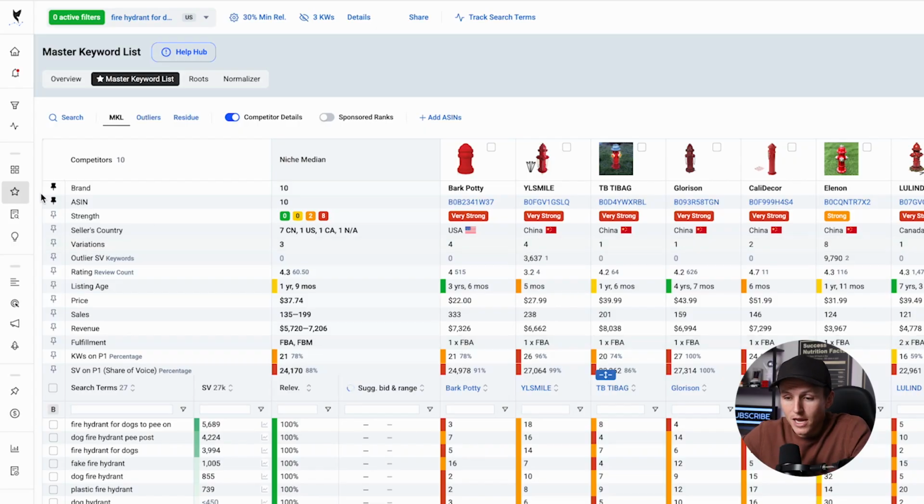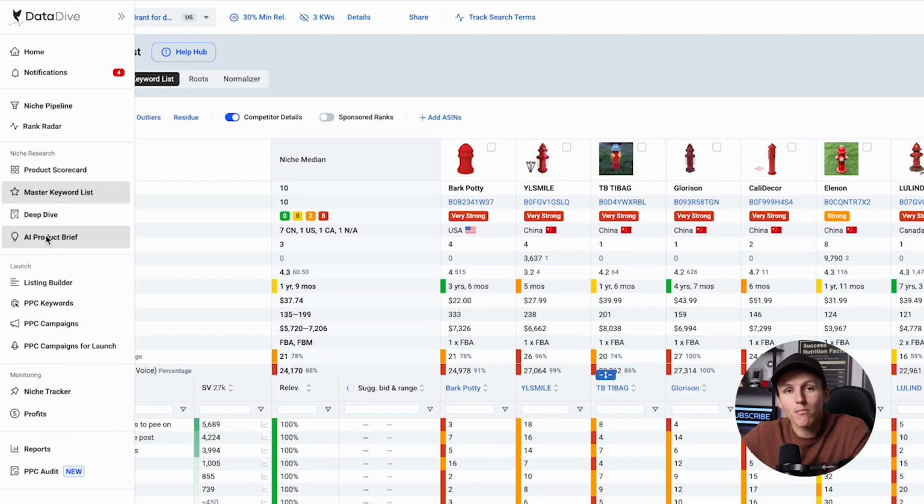Now, what's cool is there's a lot more than just product validation. That's, again, just one element. I have an entire video where I walk you through my exact product validation criteria and steps. But that's the first part that I'm using Data Dive for. The second part is, once I verify it, I'm using their AI product brief to improve the product. And they have what's called Deep Dive.